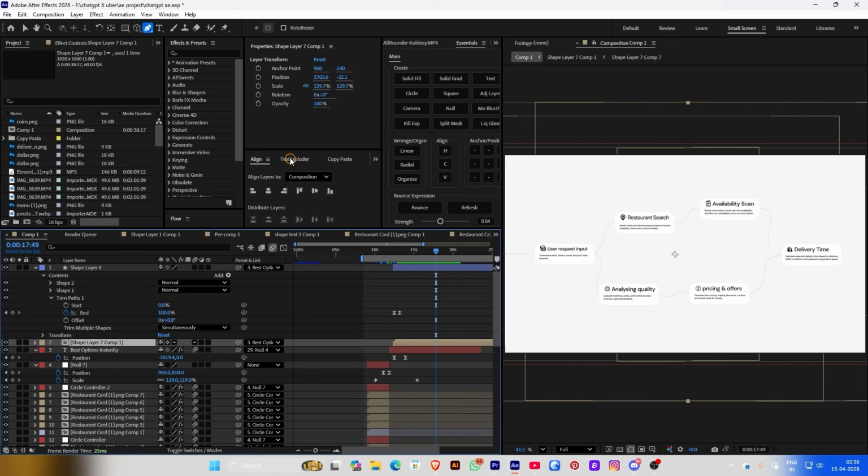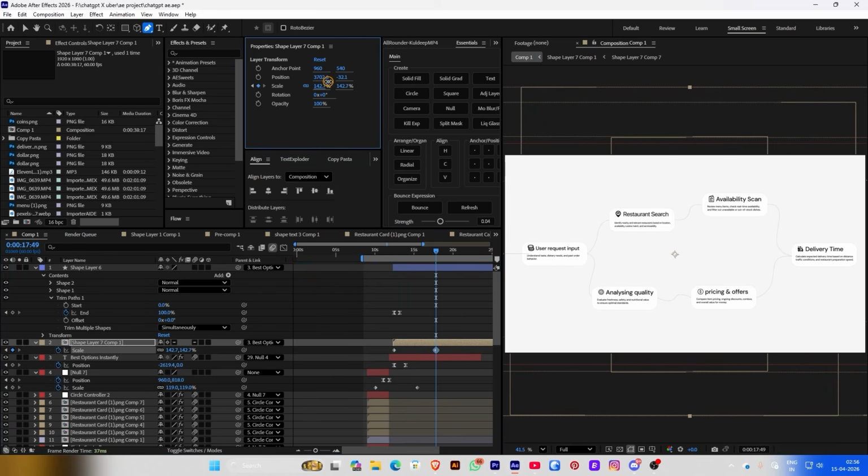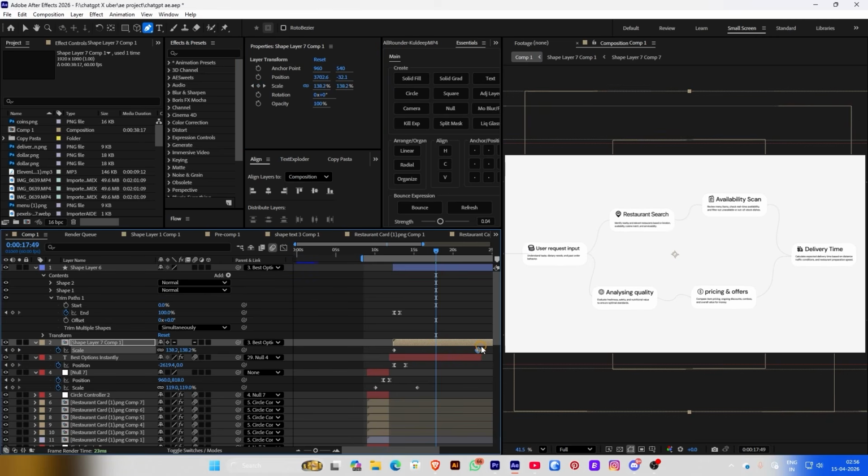Alright, so animation is done and it's exactly what we are looking for. Now we need to animate this pre-comp. So I have added a scale keyframe and I'm gonna move this keyframe to the starting point, and then I've added another keyframe and I'm gonna move this right here, like so.